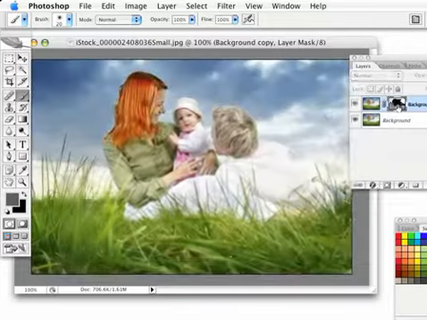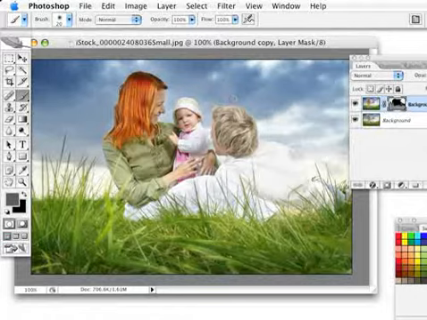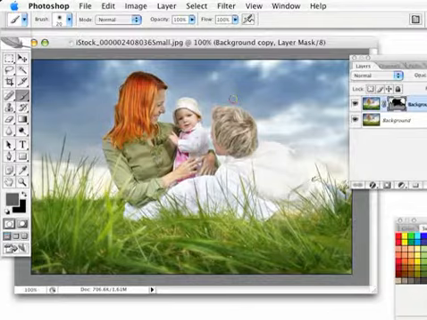So I Option or Alt click back on that layer mask. There you can see that result. So giving you a lot of freedom to really control how much of an effect you apply via a layer mask. So give it a try.